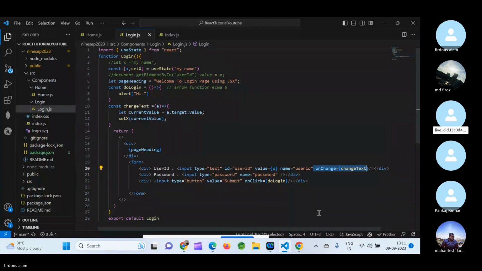Yeah, as per my understanding, why we are maintaining state is that it deals with the virtual DOM. State deals with the virtual DOM, and the virtual DOM will update the real DOM. That's why we are using state.